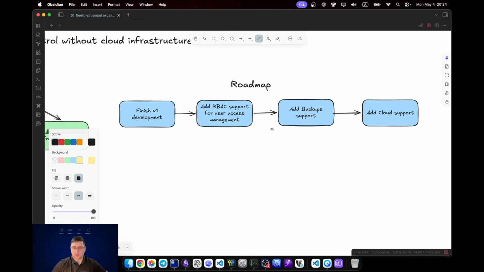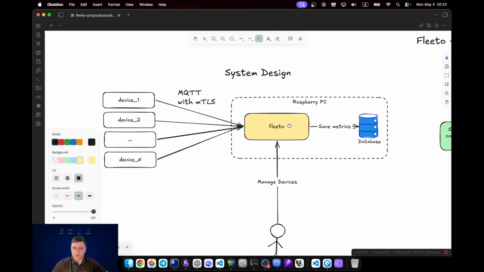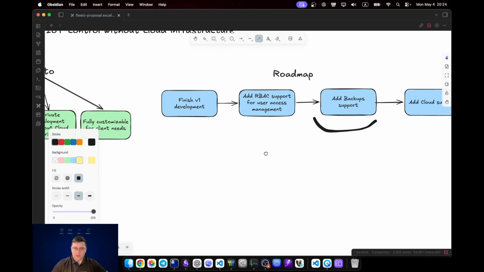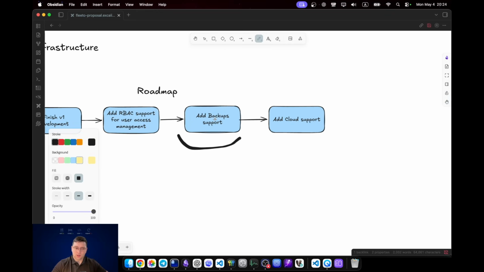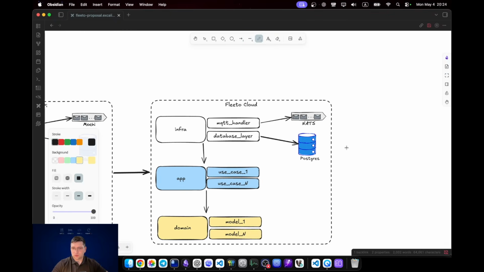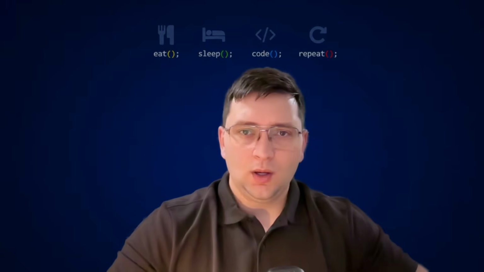Also after that, add backup support. Because as you remember, in the local deployment all data is saved in SQLite, and it's very easy to lose this data, but if there is backup support with AWS S3 or something like that, it will be a much more reliable system. And at the end, I will add cloud support. Actually, again, adding cloud support is super easy because of this architecture and my knowledge. So I think that's all.